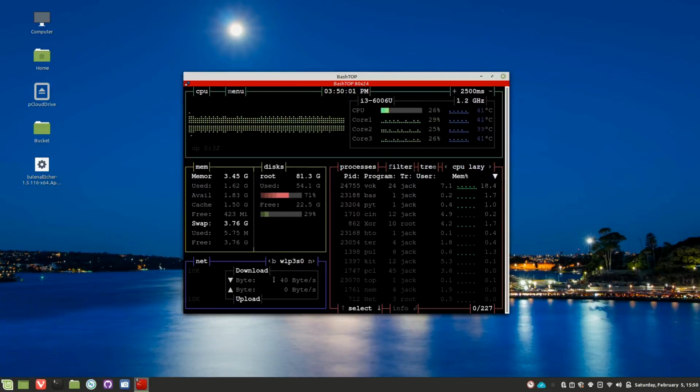At the very bottom on the left, we have the bytes coming in and the bytes going out from your network card, from your NIC. If you press N, you can change and cycle through those. And it looks like I'm plugged into ENP2S0. To the right of that, we have all of our processes that are running.